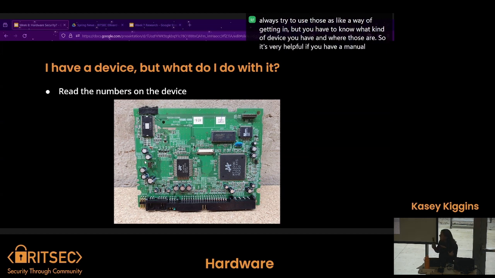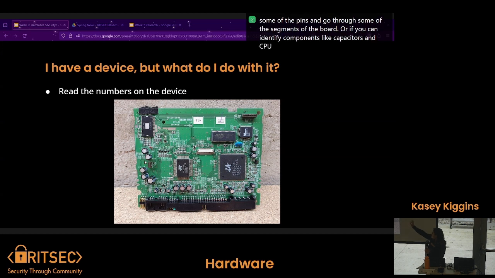If you don't have a manual, you can use logic analysis to check some of the pins and go through some of the segments of the board. Or if you can identify components like capacitors and CPUs and different parts of it, then you can Google those components and what boards they're on to try to get your best match, which is very helpful. You can exploit some of the ports to gain privilege that way through identifying them.